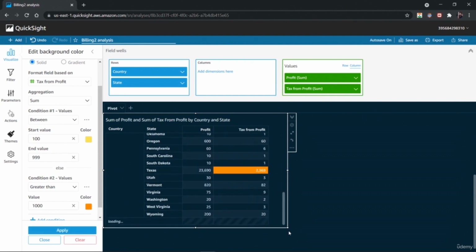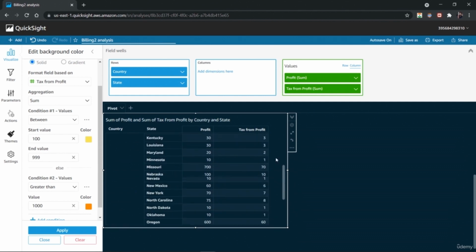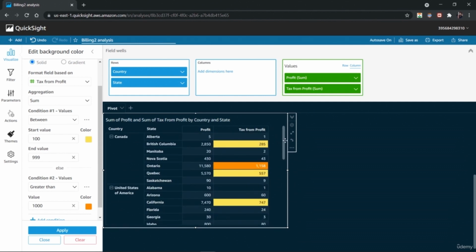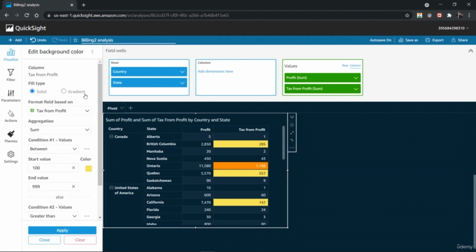In the same way, you can highlight the profit, the country name, anything that you want to define on this thing. Keep learning and keep moving ahead. Try to do this thing on your own.